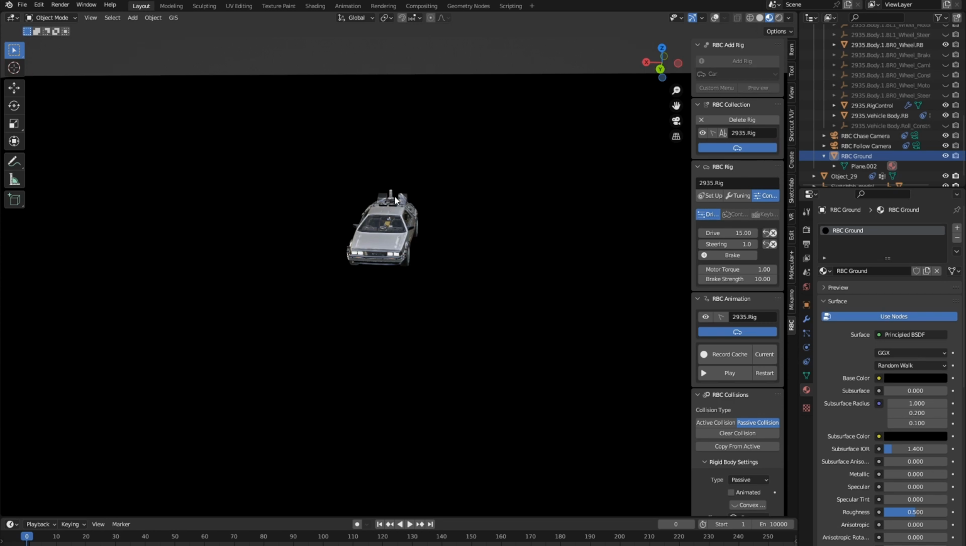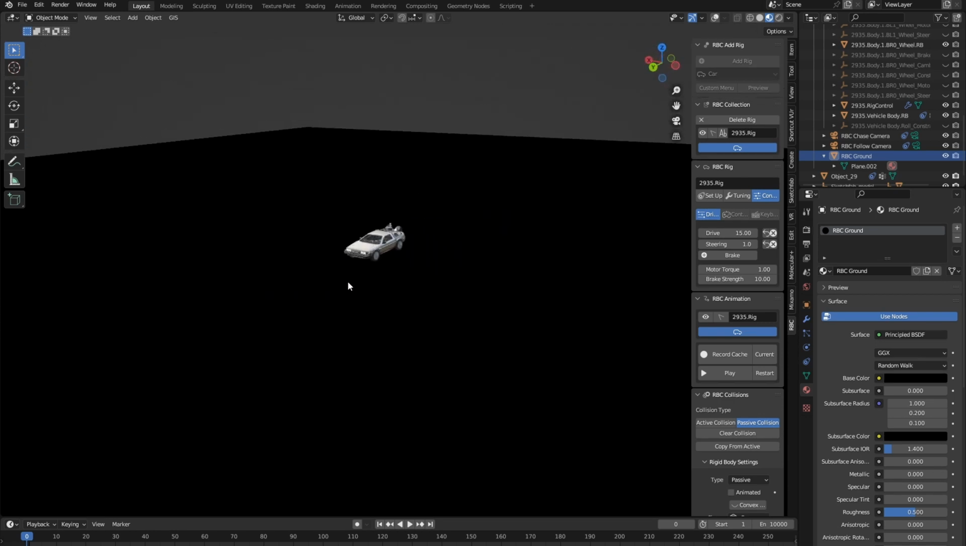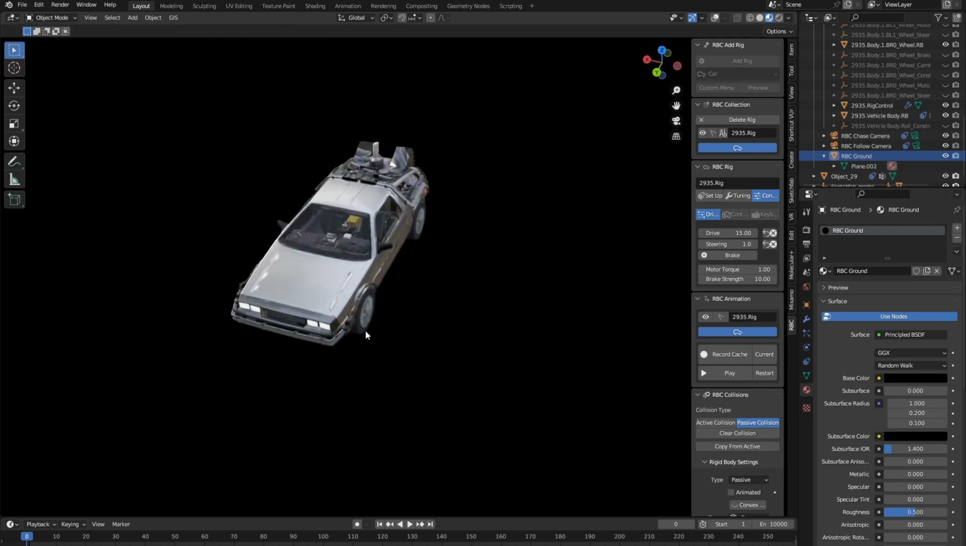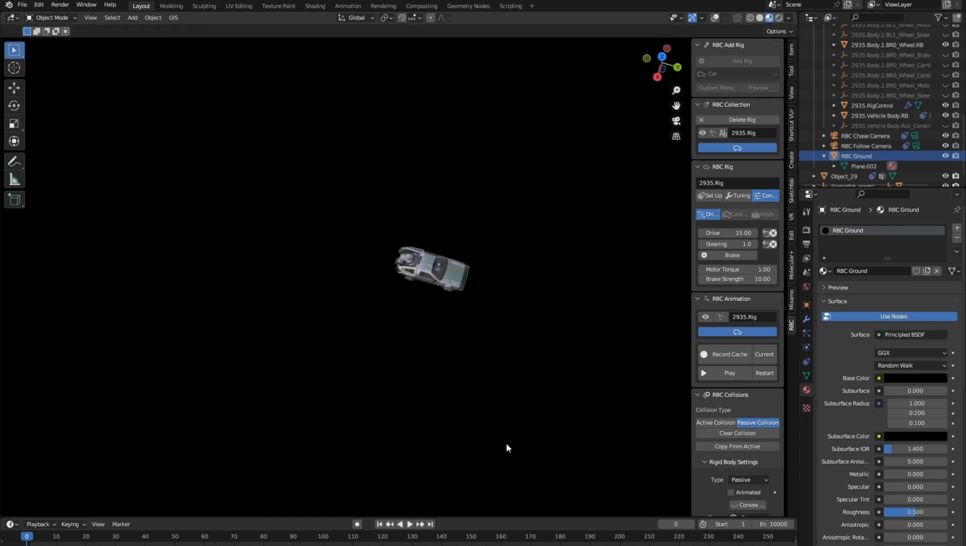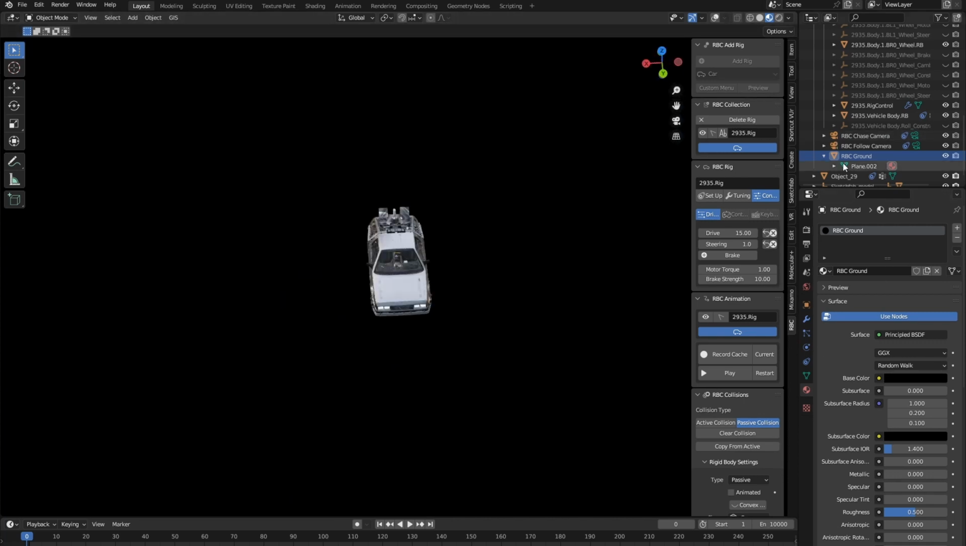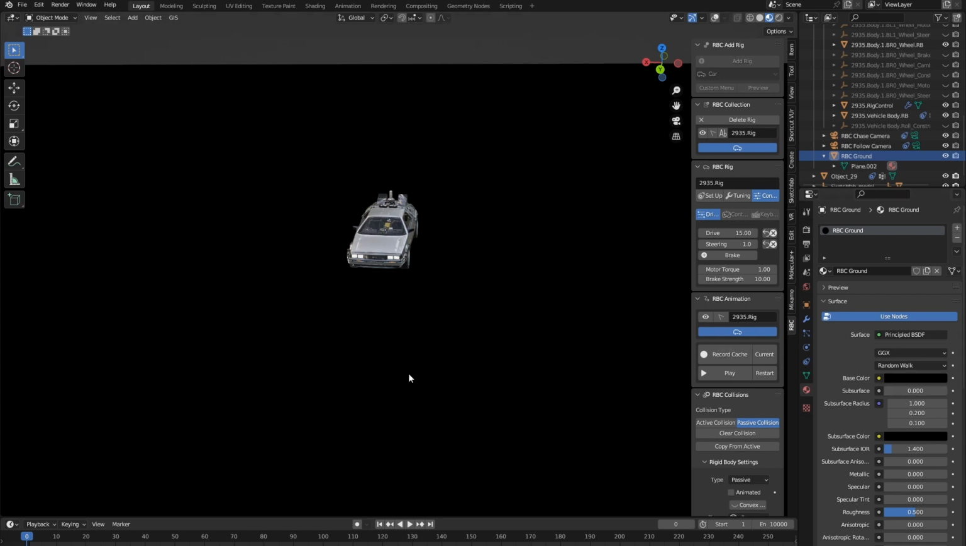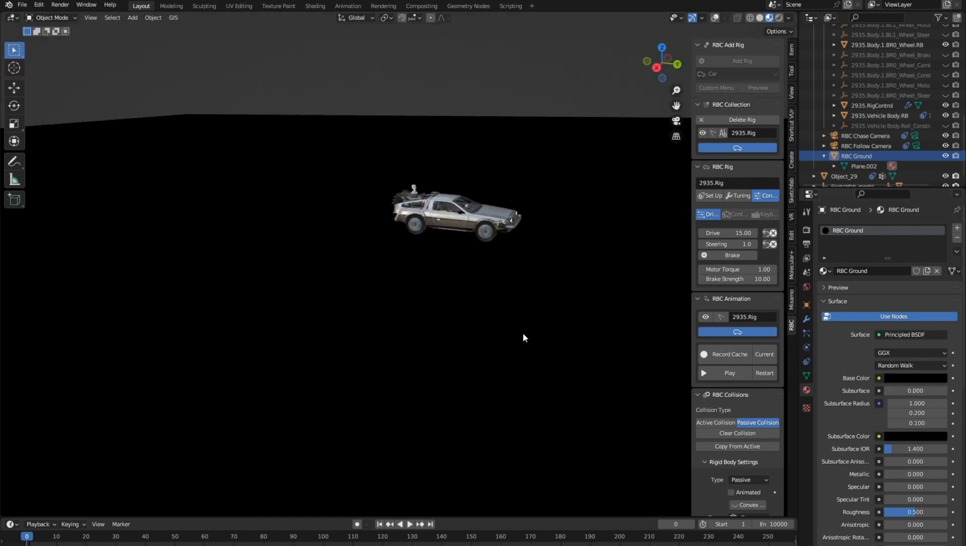Okay, so now that our car is rigged, we can go ahead and do this. So our rig has been complete, and as you can see, I have made a few changes to the ground and set it to a completely black texture by selecting RBC ground and setting the base color to black. Now we can go ahead and control our car.